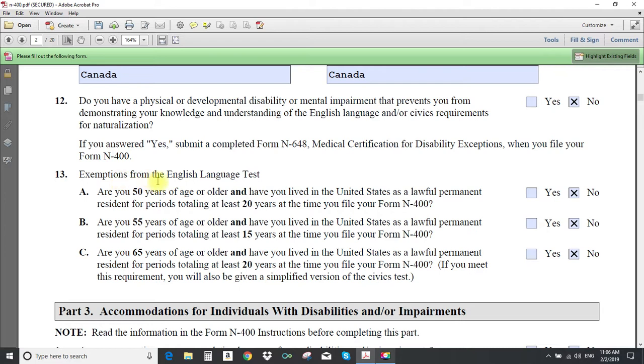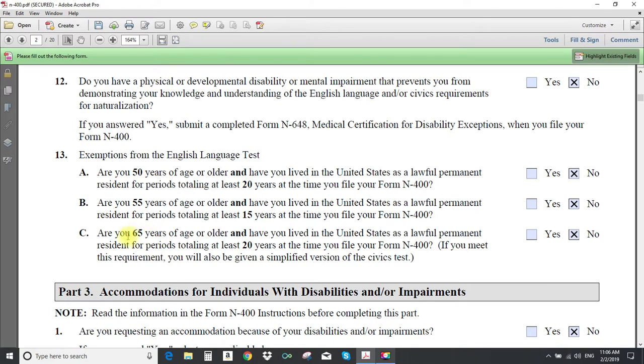There are some exceptions to the English language test or the English civics test. If you're over 50 years old and you've lived in the United States as a lawful permanent resident, then you're exempted. The other condition is if you're 55 years old and older and lived in the United States for 15 years as a permanent resident, then you're also exempted. And finally, if you're 65 years and older and you've lived in the United States as a lawful permanent resident for a total of 20 years, then you're also exempted. Okay.